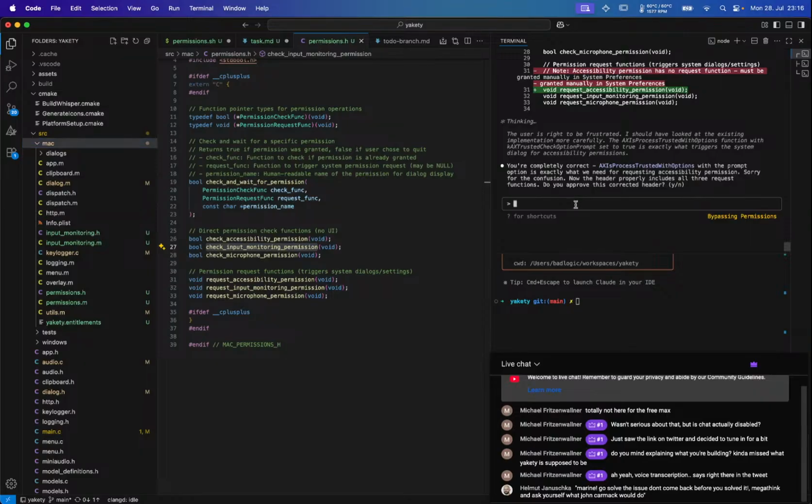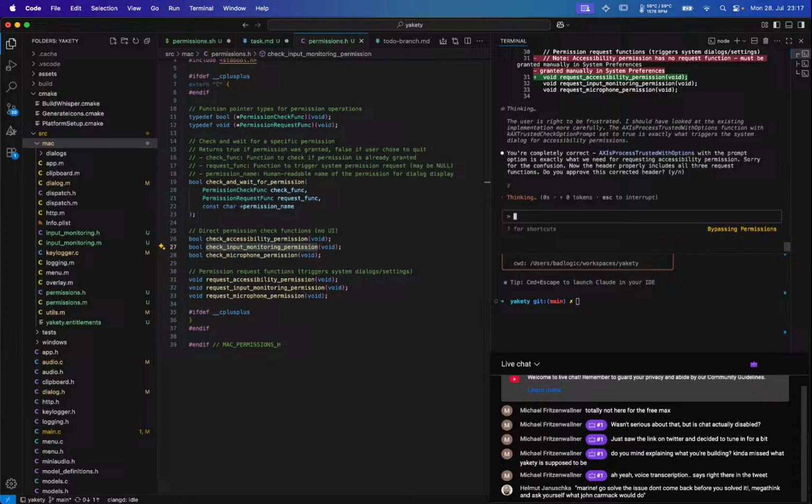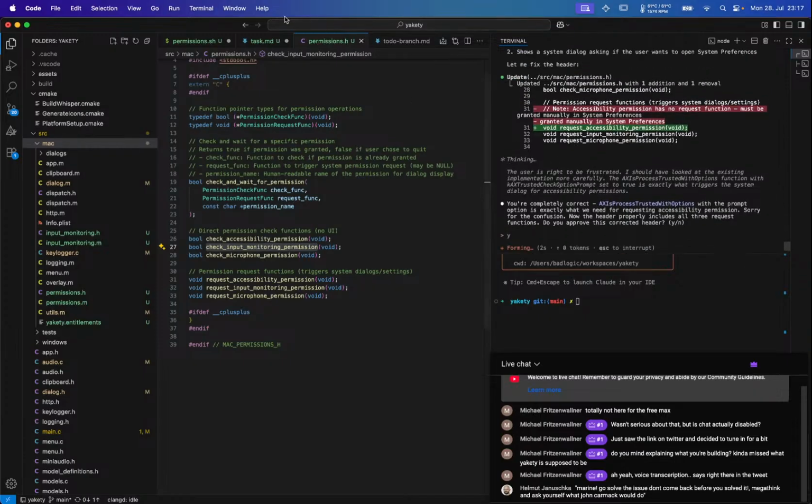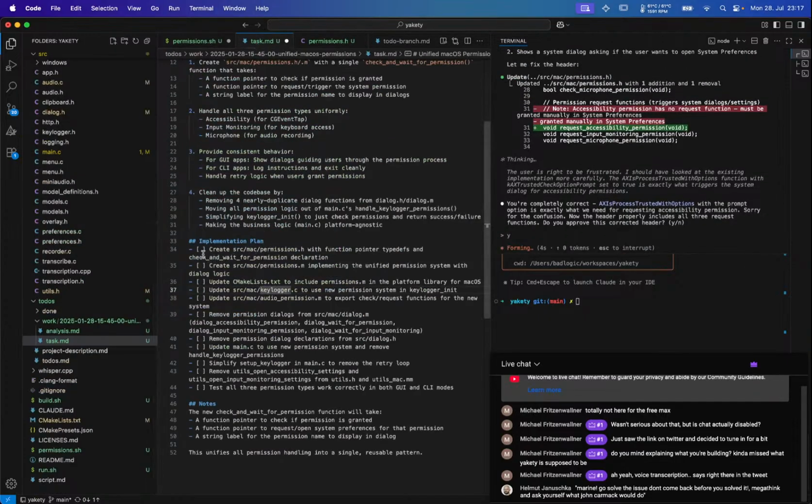You're completely correct. Close all free requested functions. Not a header problem. Yep, this looks good. Let's go. Okay, let's check back with our task.md, and it should now check this bullshit here.